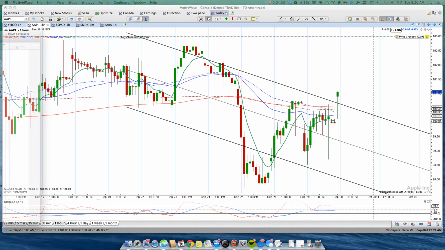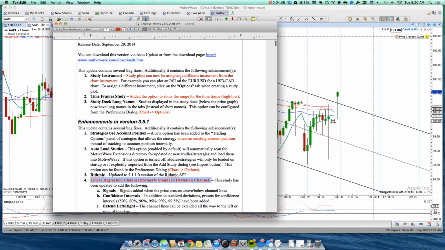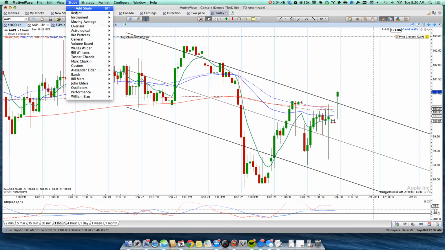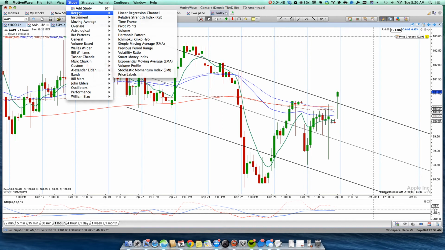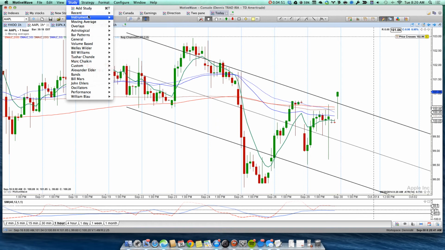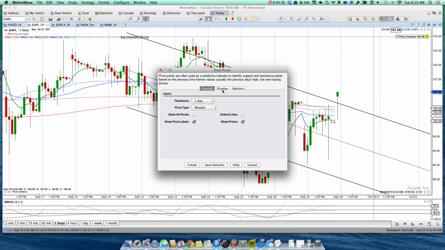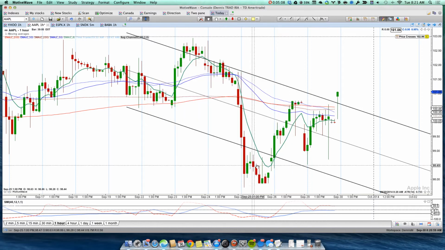Let's look at the features now in 3.52. Study plots can be assigned a different instrument from the chart instrument. Let's look at that. Let's add a study. And let's say we want to use a, let's just pick any one. Let's say a pivot point study. You can assign this now to a different instrument. And I may have to come back to that one.